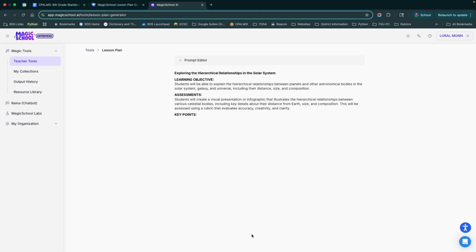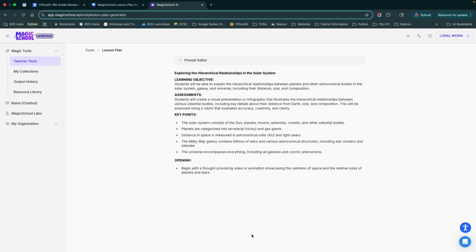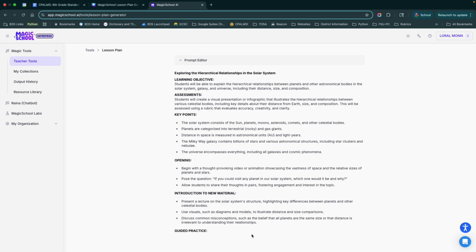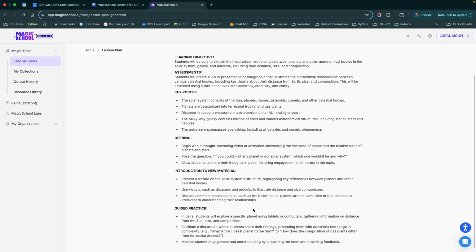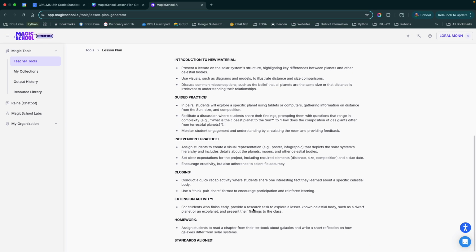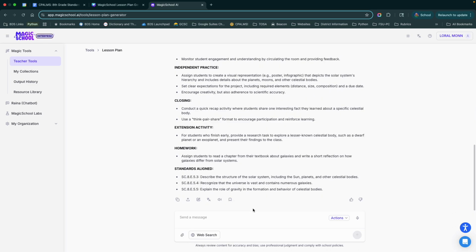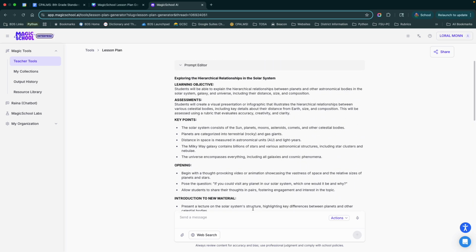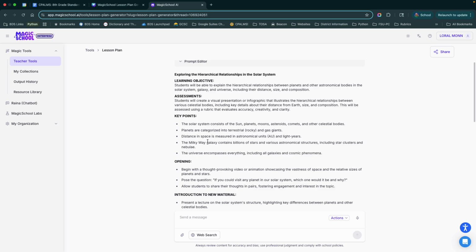And notice very quickly, it is already putting out stuff for my lesson plans. So this is the 80% we were talking about, where we kind of let Magic School do its thing. Now it's time for the 20%. Kind of look through this to see, is this exactly what I want? So here's my learning objective. The assessment is going to create a visual presentation or infograph that illustrates the relationship. Okay, that's good.